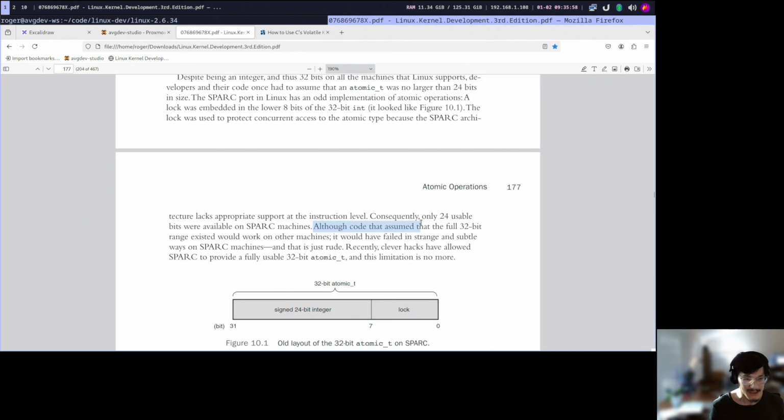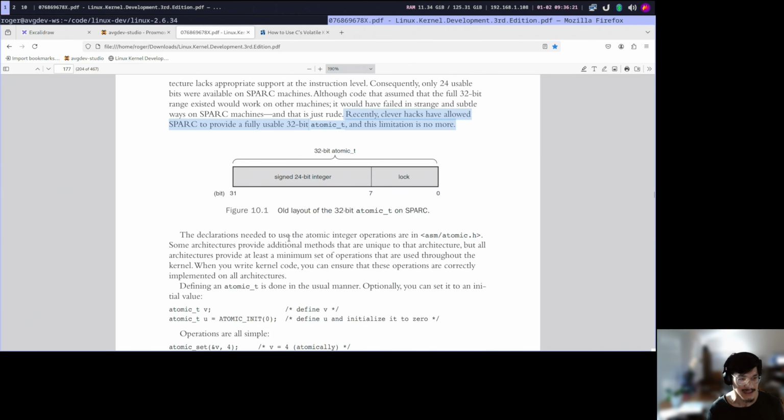Although code that assumed that the full 32-bit range existed would work on other machines, it would have failed in strange and subtle ways on Sparc machines. And that is just rude. Indeed. Recently, clever hacks have allowed Sparc to provide a fully usable 32-bit atomic_t, and this limitation is no more. Good, so we don't have to worry about it anymore. Just think of it as a 32-bit int and call it a day.